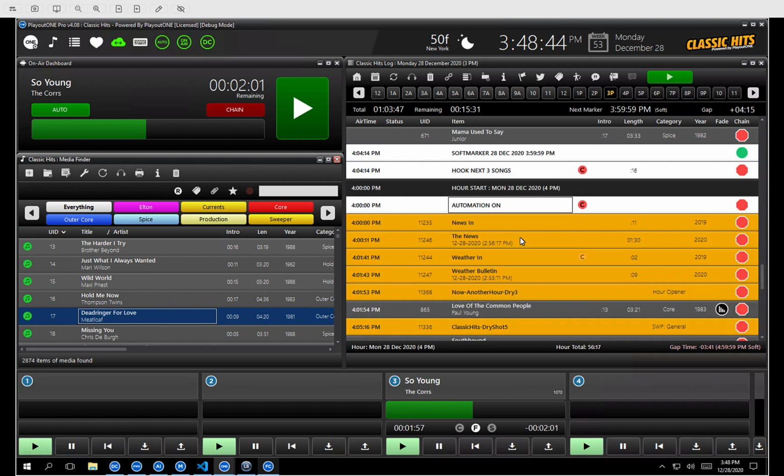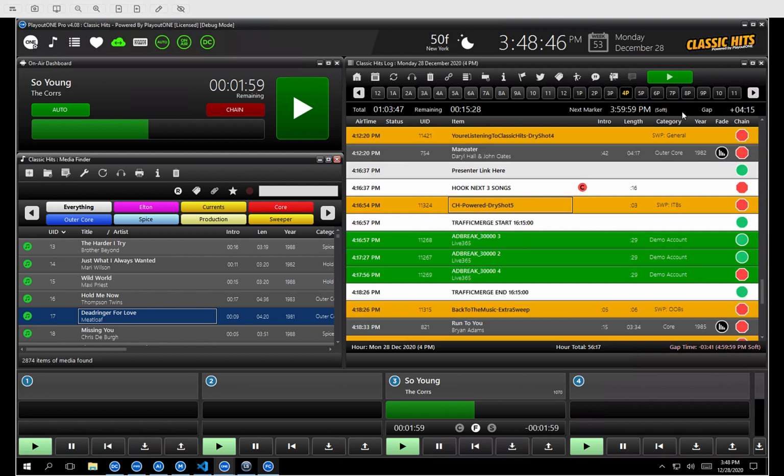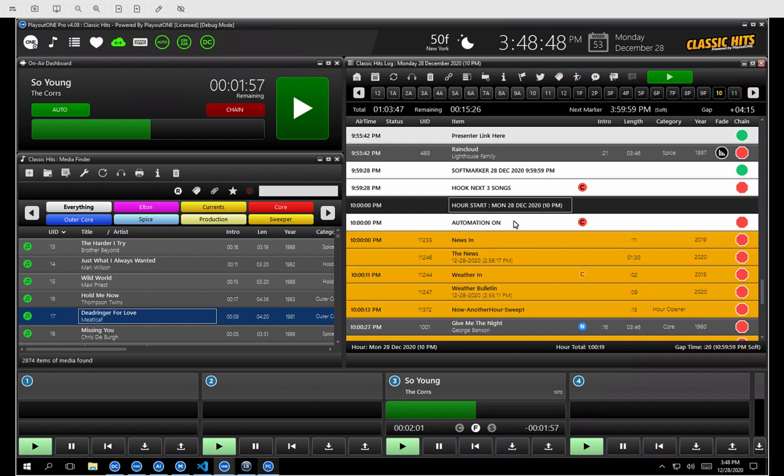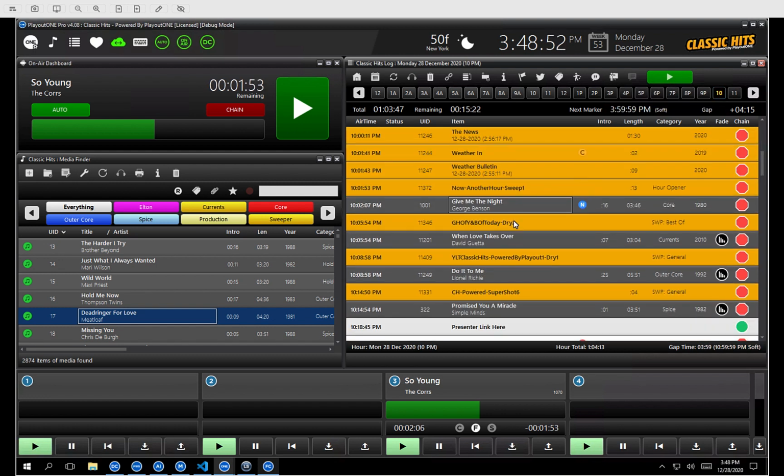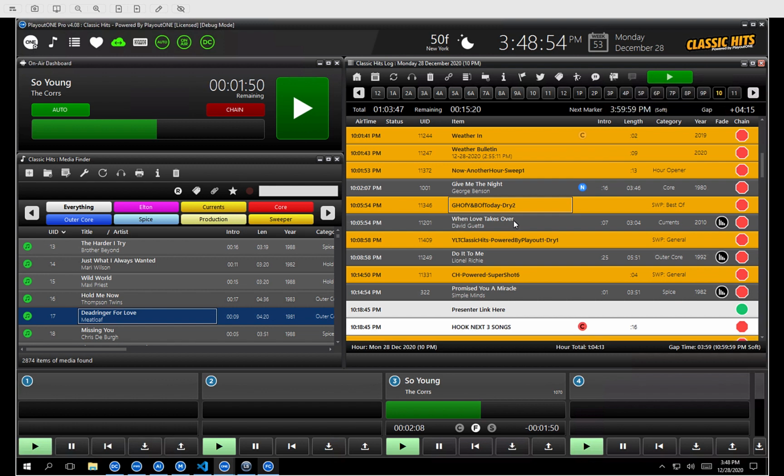So if I scroll down the log here, we're looking at 4 o'clock. Let's go have a look at 10 o'clock tonight. So here is 10 o'clock. And we can see all the songs we're playing at 10 o'clock tonight. Now, just because we're looking at 10 o'clock doesn't mean the system is now going to automatically jump and play 10 o'clock. No, no, no, no. It knows where it's up to, what it's got to play, and will just continue on.